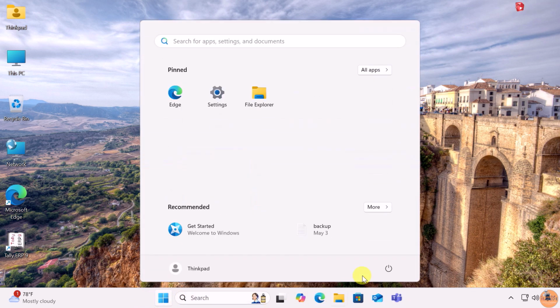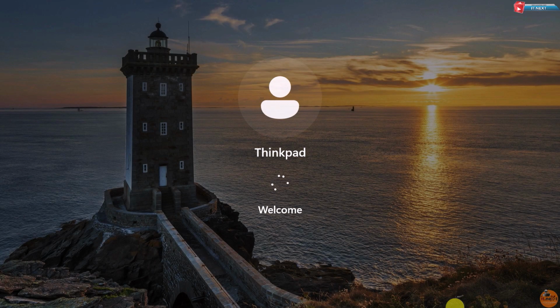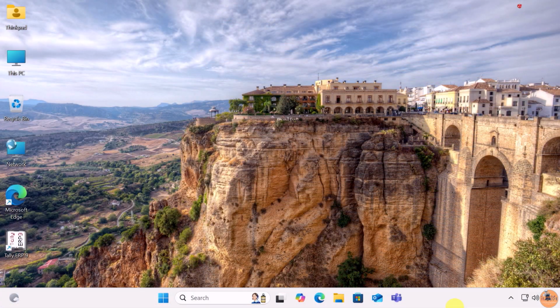Now, restart your PC or laptop for the changes to take effect. This command refreshes the Windows activation configuration and sometimes removes the watermark. Your screen should now be watermark-free.